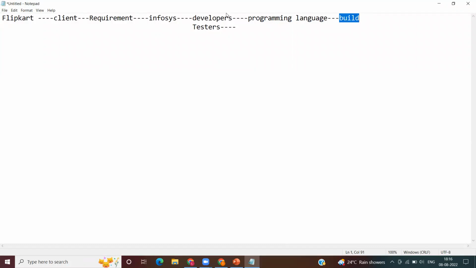When the developer develops some part of the application, in terms of testing it is called a build. They will dump that code, the programming language code, in some environment, and they will send the URL saying I have created it, please go and test it. So the starting phase of testing, where the testers start as soon as the build is developed, is called smoke testing.